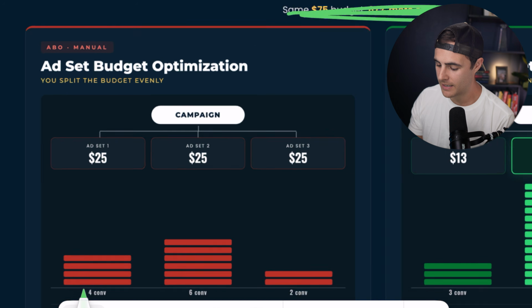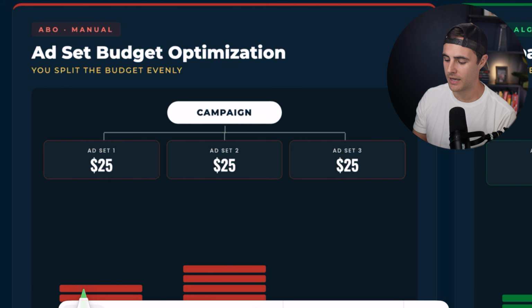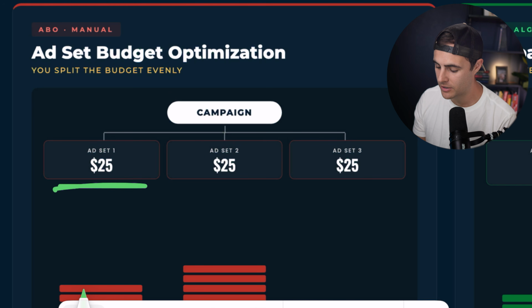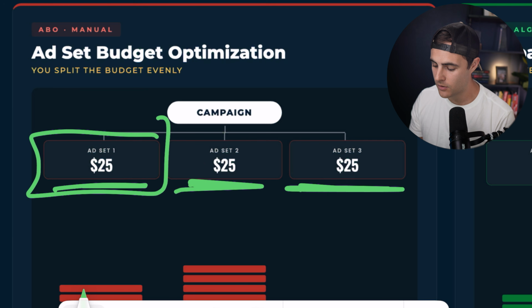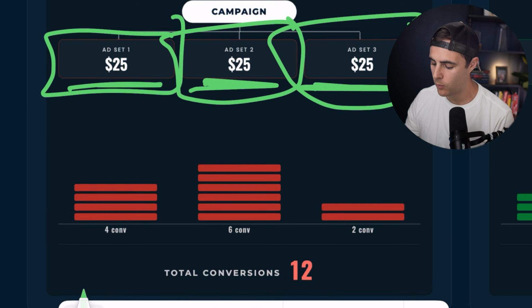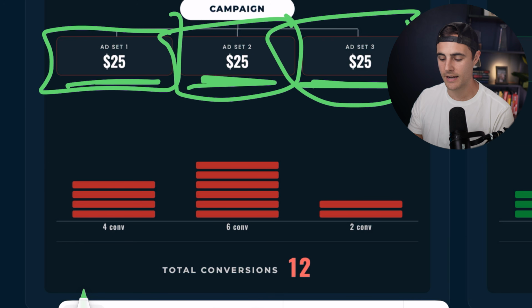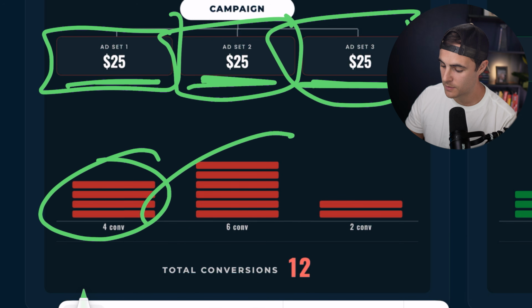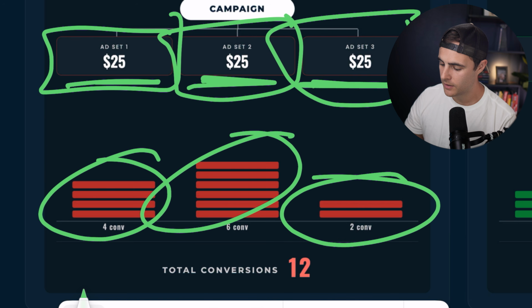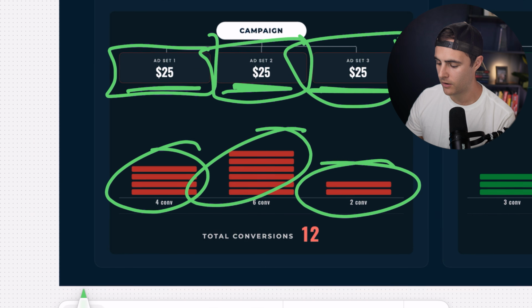Now, coming back to ad set budget optimization. Again, this is where we are in full control. We can say, I wanna put $25 in one ad set, $25 in another, and $25 in another, and I can have specific ads in here, or different targeting at the ad set level, so I'm in full control. When you do this, you're gonna see that some of these ad sets perform better than others, and that's okay. So this could say you spent $25 in this one ad set and got 4 leads, you got 6 leads when you spent $25 over here, and this one you just got 2. So your total conversions for the entire campaign are 12.